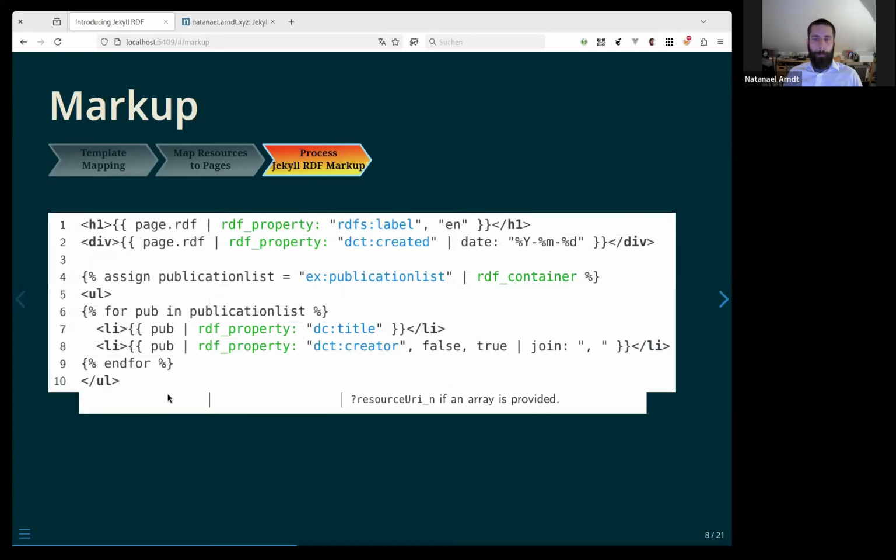And then the resulting Jekyll RDF code for this would look like, we see it on the screen here.